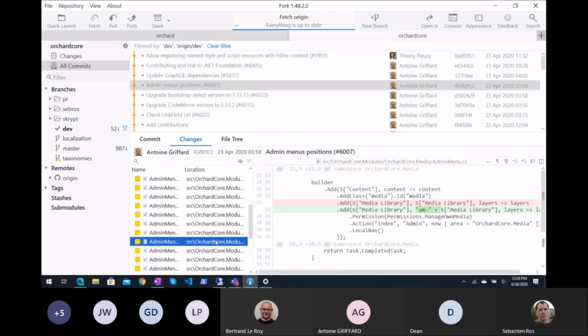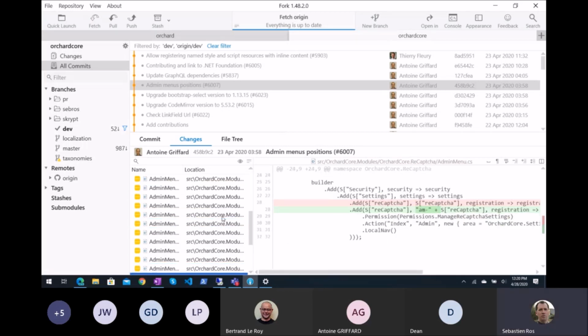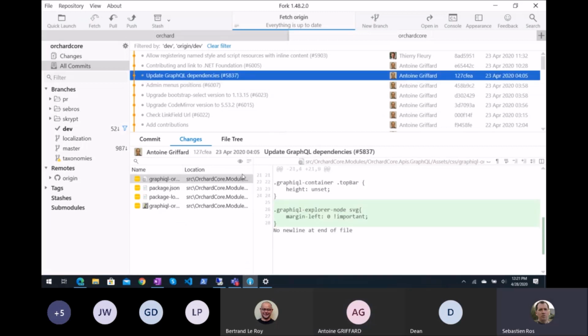So, and in the case where you want to add 1 and 2, then that's an overload of the method to say, okay, custom order for these two, 1 for this one. Okay. Okay. Update GraphQL dependencies.